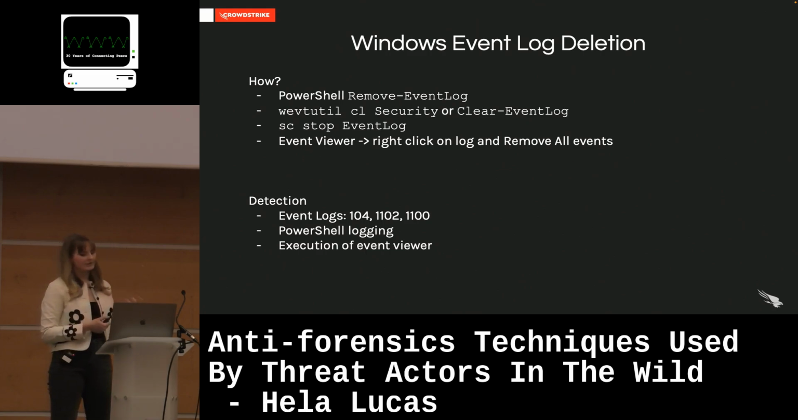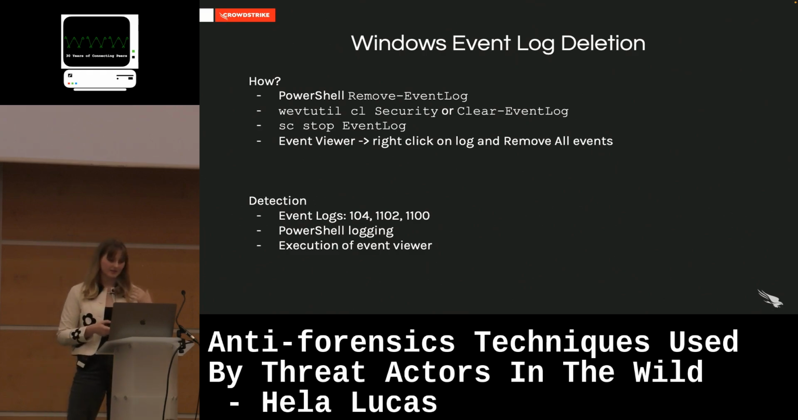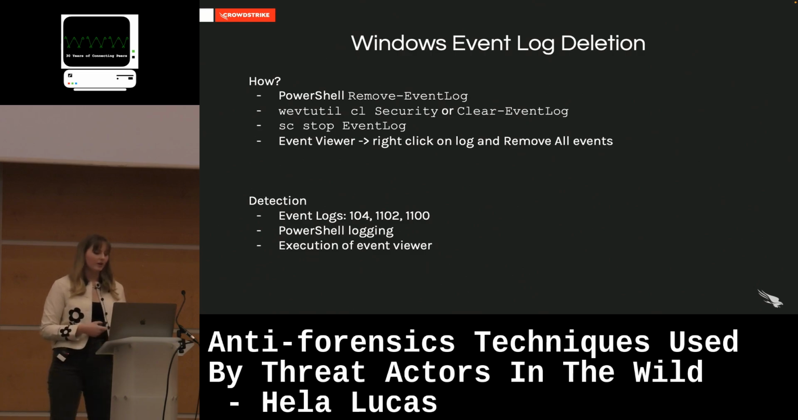The problem is that threat actors often delete them. You can see a bunch of examples of how they are deleted just there. But you can detect them being deleted, at the very least, through the event logs themselves, also through PowerShell logging, which I've gone over before, and also through the execution of the event viewer utility sometimes, which I've also gone over before. Obviously, that in itself isn't proof, but it can be a good indicator that something weird has been going on if a compromised account is executing event viewer.